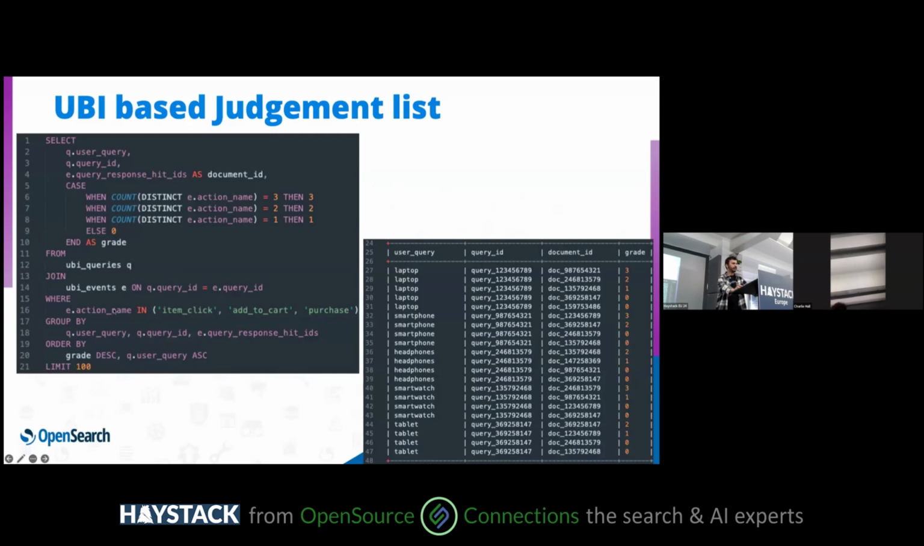I'm grading it based on the action names. If all three actions, item clicked, added to cart, and purchased, are performed, I'm saying this particular doc ID is super relevant. If only two of the actions are performed, it is slightly less relevant, but still relevant. If only one is performed, I'm grading it one. If none of them is performed, I'm grading it zero. With this pretty straightforward SQL, I'm able to create a judgment list. This SQL probably is not going to work in OpenSearch. I attempted it, but this is just to show you the idea.